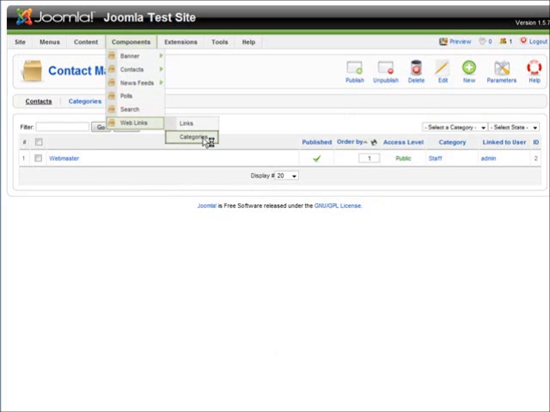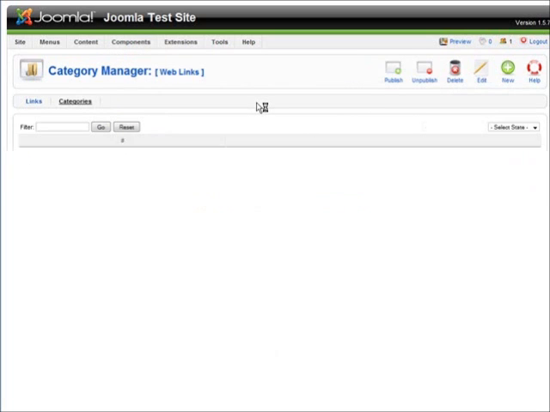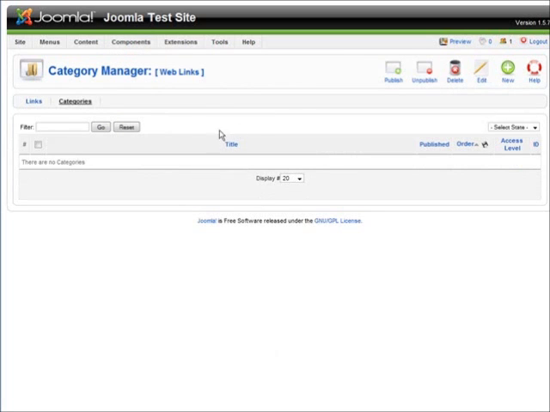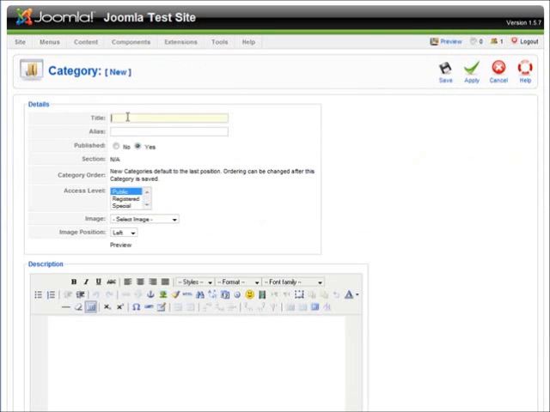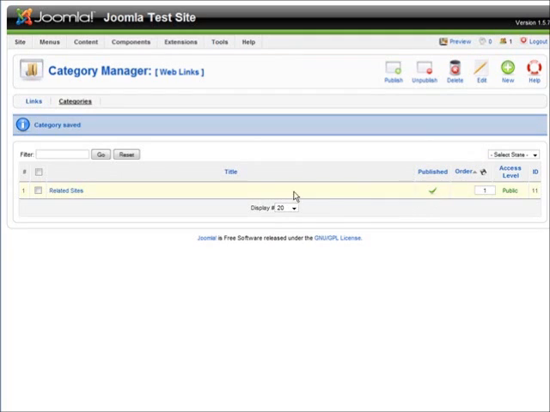And first we set up our link category, or at least one link category. We can set up as many as you want. So let's go new, and we'll give it a title. Now you can have as many categories as you want describing your types of links. I'm just going to use related sites, and then that's really all we need here. So we'll save. Now we'll go to links.